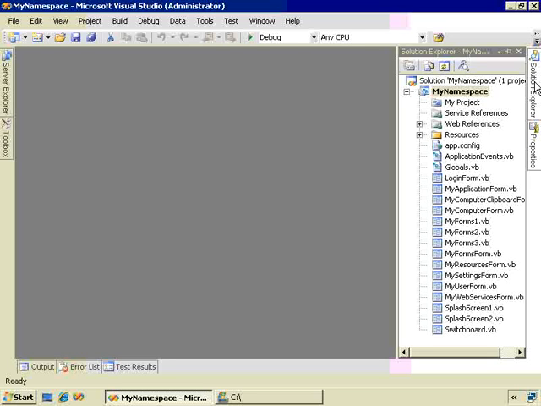I have the My namespace project open in Visual Studio, and in this demo we're going to look at the My.Application object. And that object gives us information about the running application. Some of that information is only available at runtime. Some of that information we set at design time and then can read at runtime. So let's go look at the application information we can set at design time.